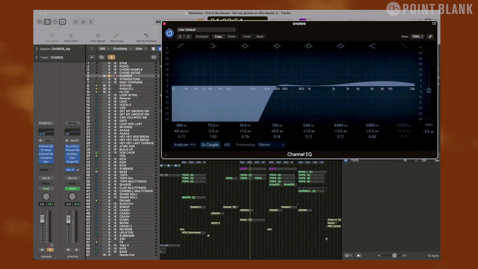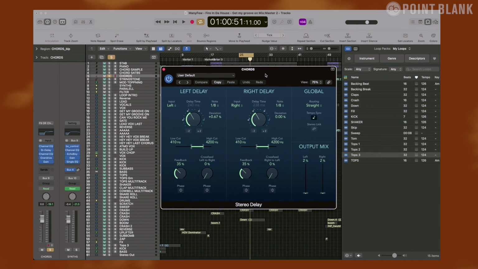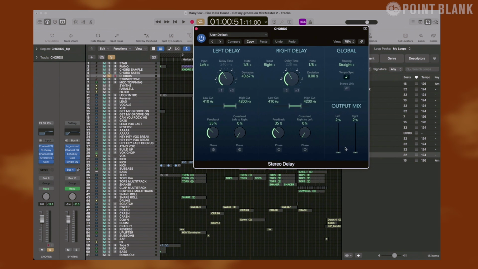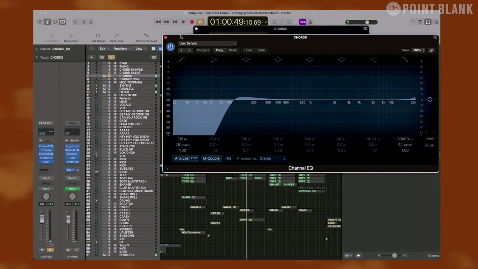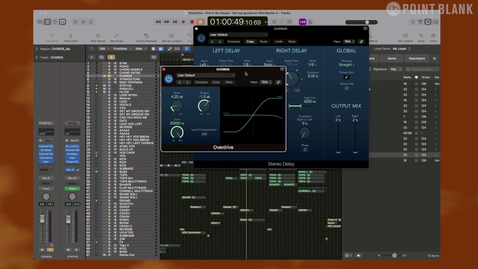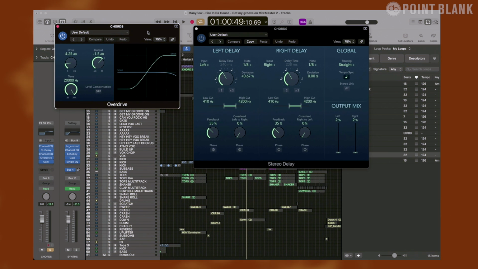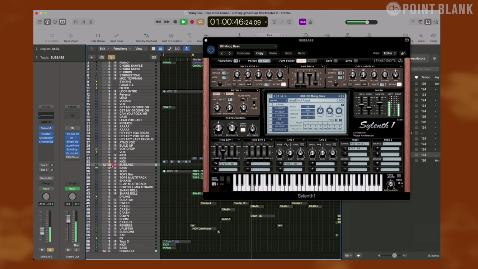On this we have been doing some EQing. This is just more for the attack. Stereo delay, just a little bit, 2%. Another one again, and this one we really love in Logic. We're using it a lot. The overdrive, it's much better than the distortion, I think. More or less the same, but the distortion is more aggressive, and this is adding some harmonics. And it's very important with the oomph sound.